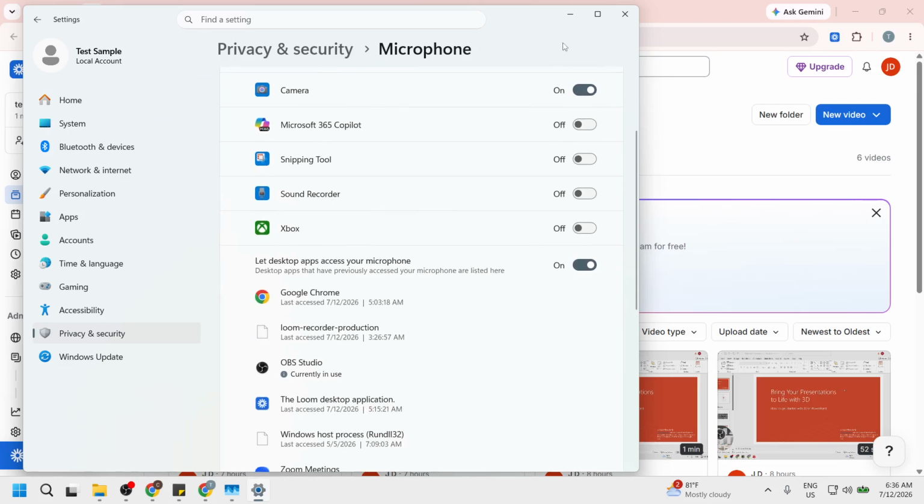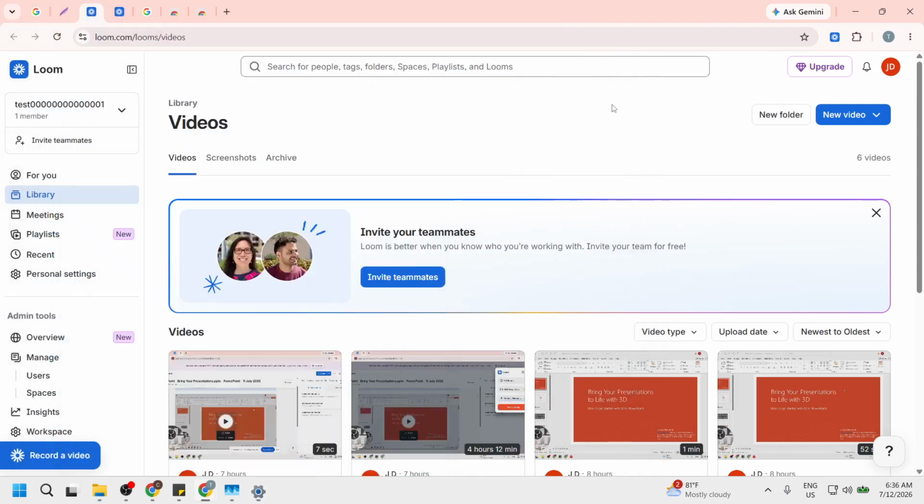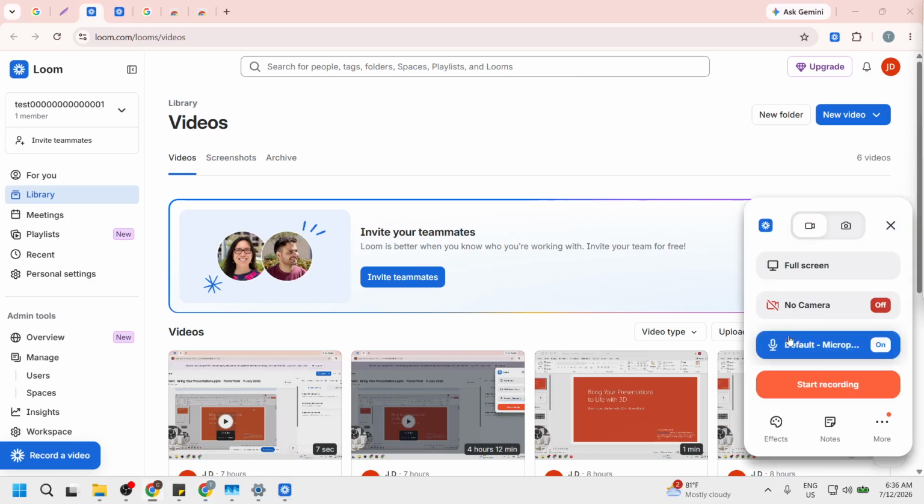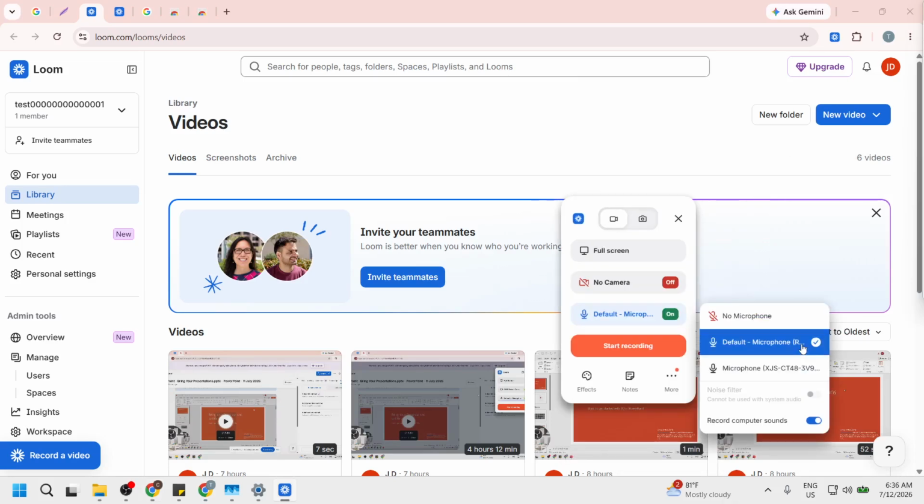Finally, launch Loom. Open the Device Settings menu indicated by the gear icon and pick your exact microphone from the drop-down list. This last step is crucial because it ensures that Loom is using the microphone you want.